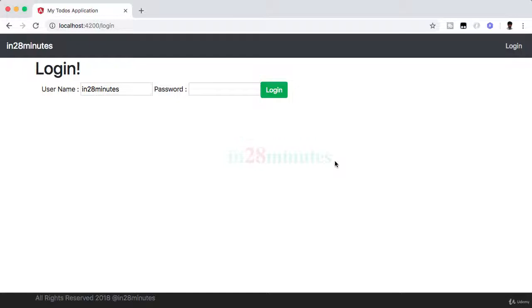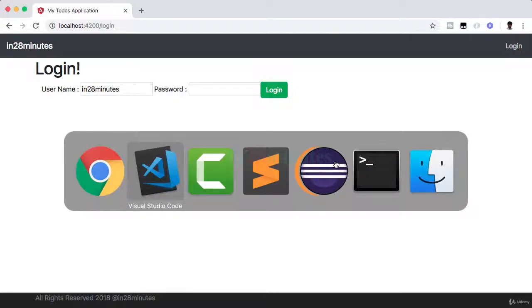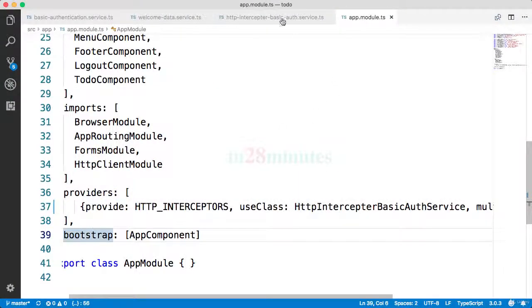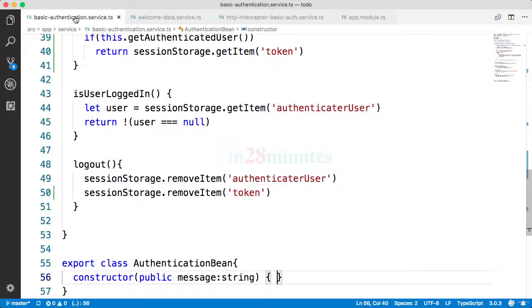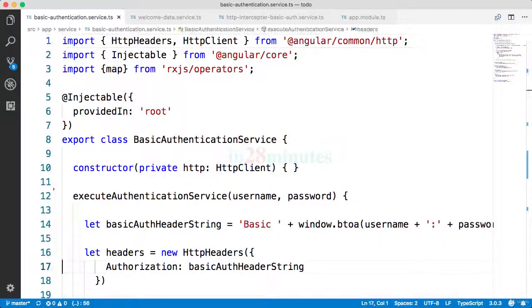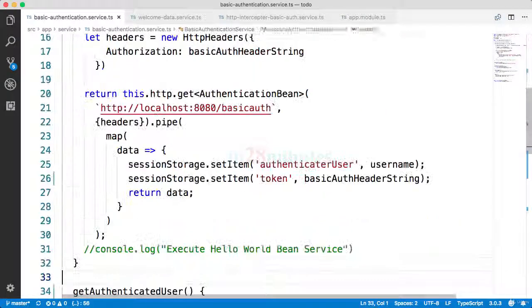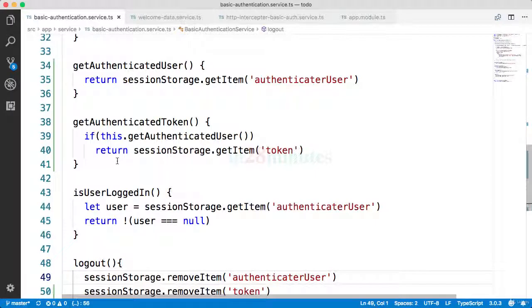There might be certain other places where in 28 minutes is hard coded. I'll leave it as an exercise for you to identify those places and replace it with a call to the specific authentication service. So you can inject this in and replace the hard coding with a call to get authenticated user.